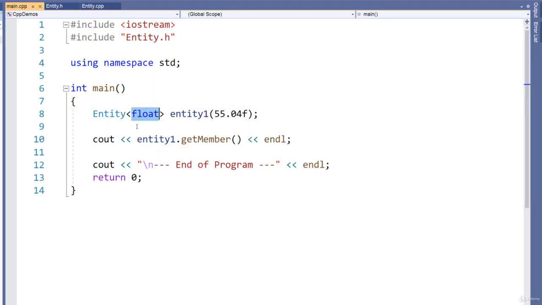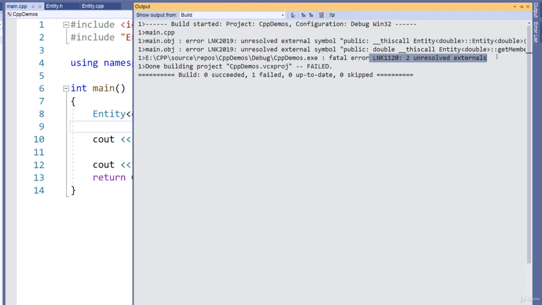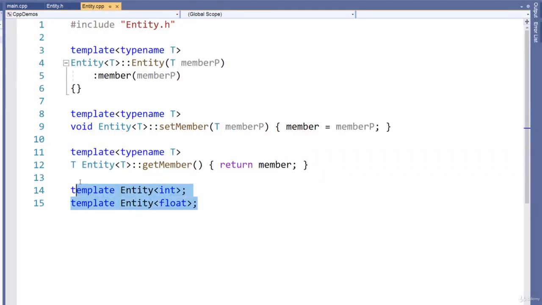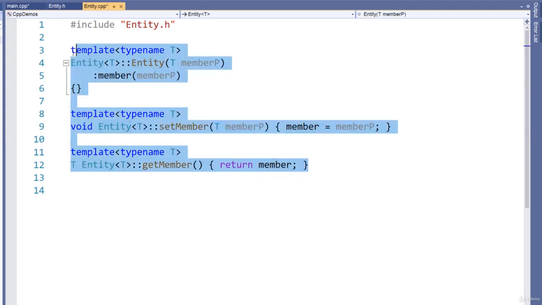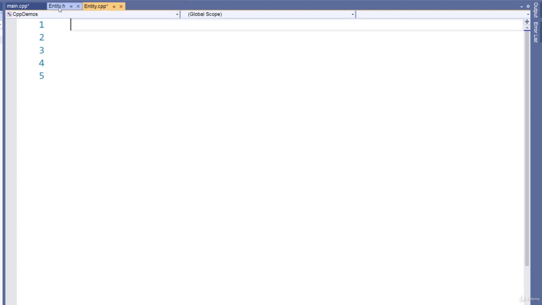But again, if I change this here to a double and I build and run, once more we'll get those unresolved external errors, and we'll have to go back and create even more explicit instantiations. So for every other object that you create with a different type argument, you'll have to create an explicit instantiation. So that is why it is recommended that instead of doing this, you simply, I'll just cut that out and remove that line as well.